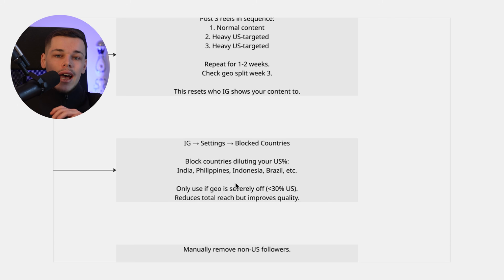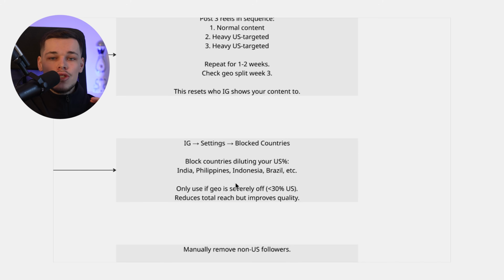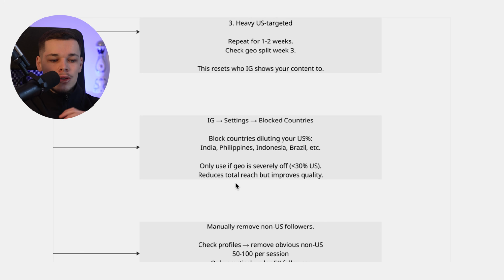Now, that is just going to help tone down certain countries a bit. You should do that if a certain country, a couple of countries are primarily in your audience. If everything's like mixed up, it's not going to do much. So use that responsibly, right? It reduces your overall reach, but improves the quality. This is why I say that is a double-edged sword to a certain degree.